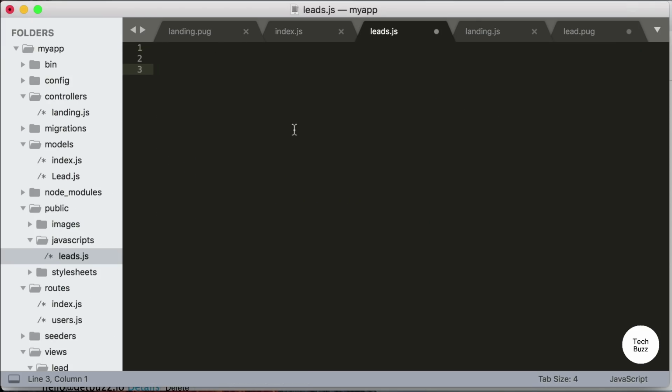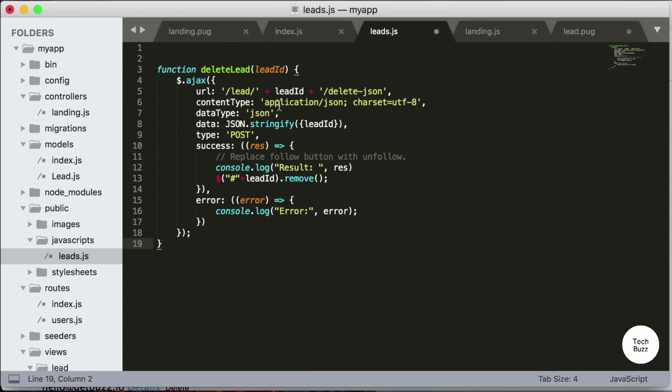So let's save this file and go to javascript/leads.js. Now let's define our deleteLead method and go over the details. This deleteLead function is making an AJAX call. AJAX allows us to make HTTP requests to our web server using JavaScript, also sending and receiving data in form of JSON objects. The key point with AJAX is that the web requests happen in the background while you're on the same web page.